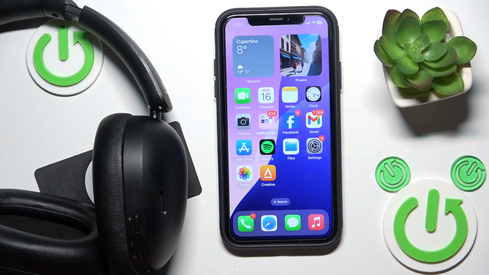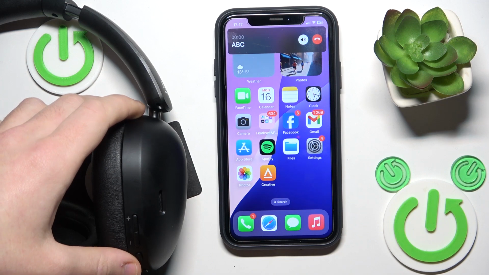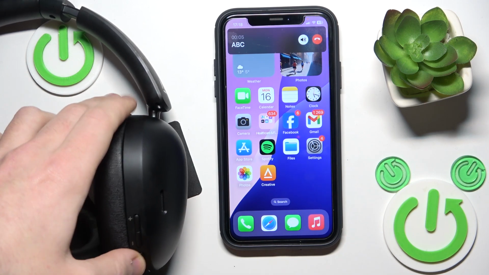The last thing, you can answer the call by pressing one time on the power button. So now I press one time and I answer the call. If I press again, I will finish the call.